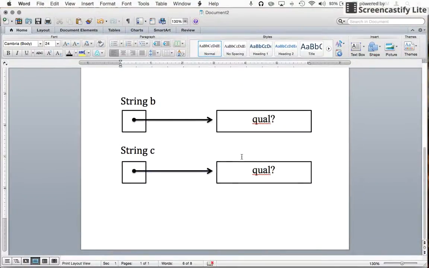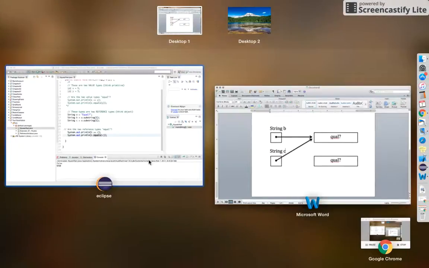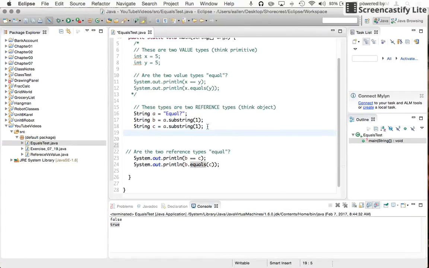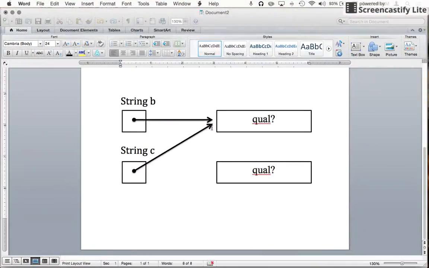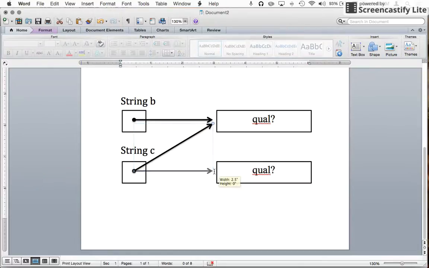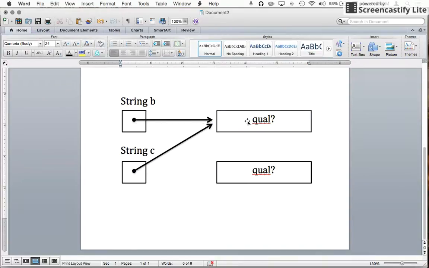If I wanted to make them both be true, I'd have to make sure that string B and string C were actually pointing to the same object. So let's take a look at my code here, and what would happen if I just said that C equals B. Now I'm reassigning. Instead of string C pointing to this object, I reassign it to point to the same thing that B is pointing to. I didn't actually take this and smash it into that box. This box is still here in the memory. It's just that now no one's pointing to it.